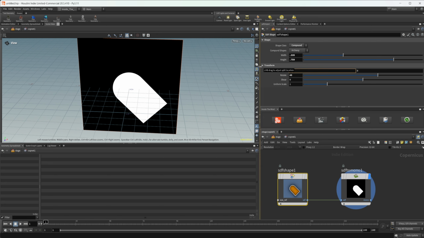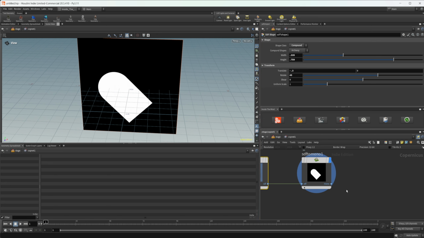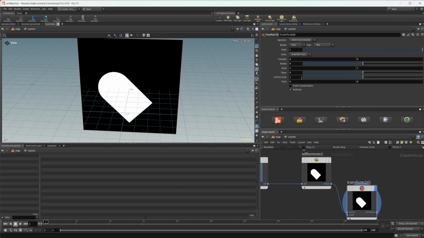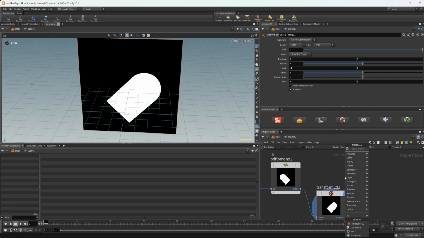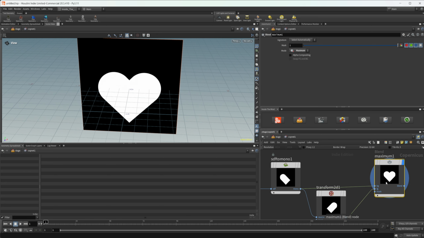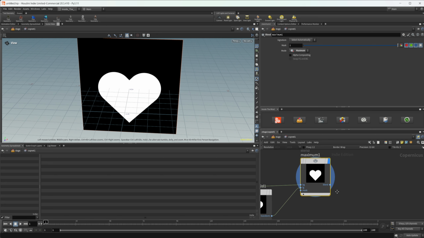So I'm going to move this over so it's a little bit more centered, and then I'm going to take a transform, and I'm going to just invert this, -1 in the X. And then I'm going to drop down a maximum, wire in both of these to our maximum. And you can see that we have our heart shape already.